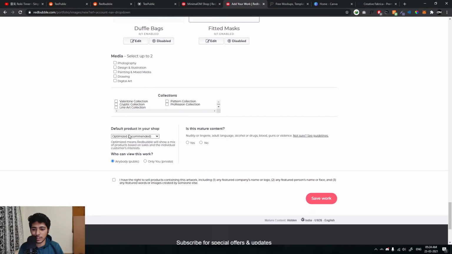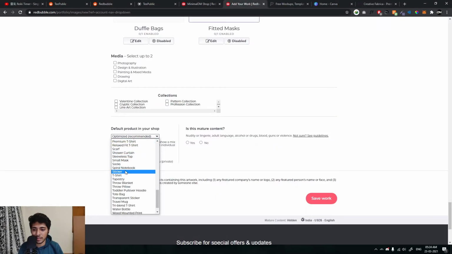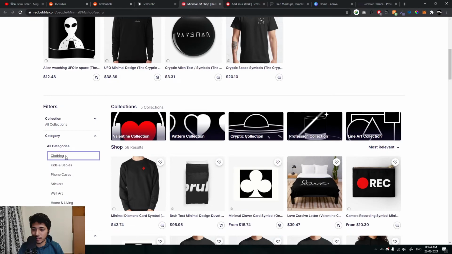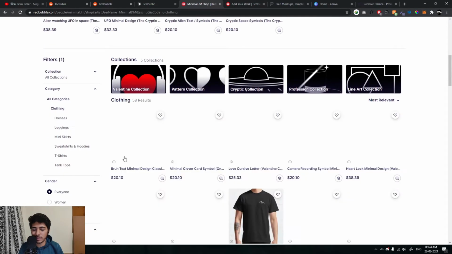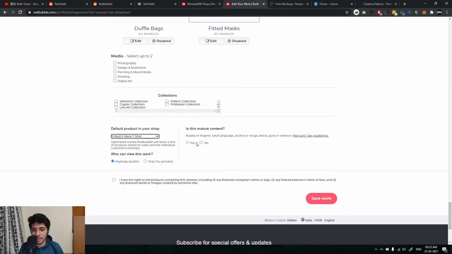And if you actually want optimized, it will be like this, whichever that guy was preferring, or you could just select one of the designs from here and it will show here, or you could just click here and it shows clothing only. Let's see. And is there nudity? If it is, then press yes. And not just nudity, it's for mature content like adult language, alcohol, blood, guns, or violence, everything about this. And then you have to click this.